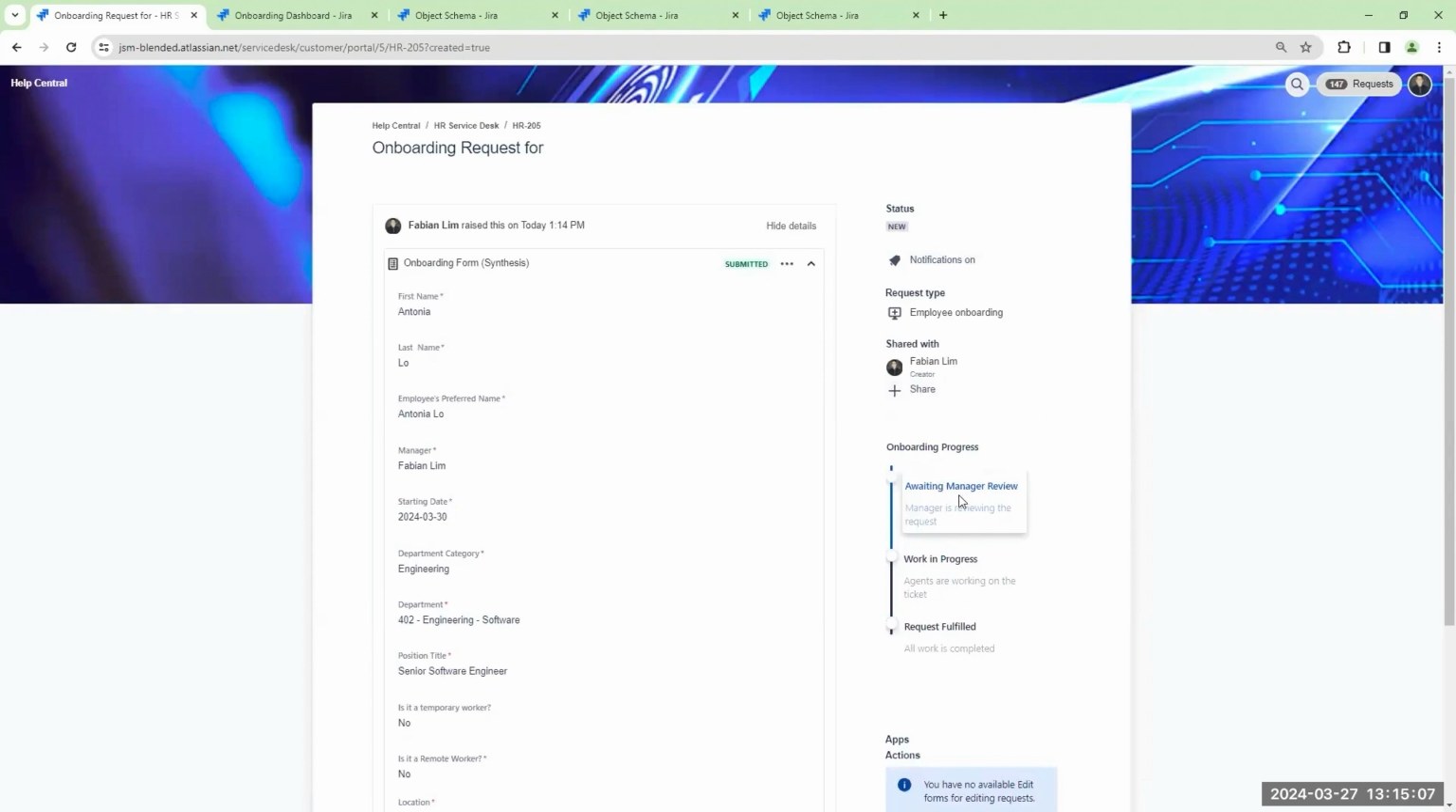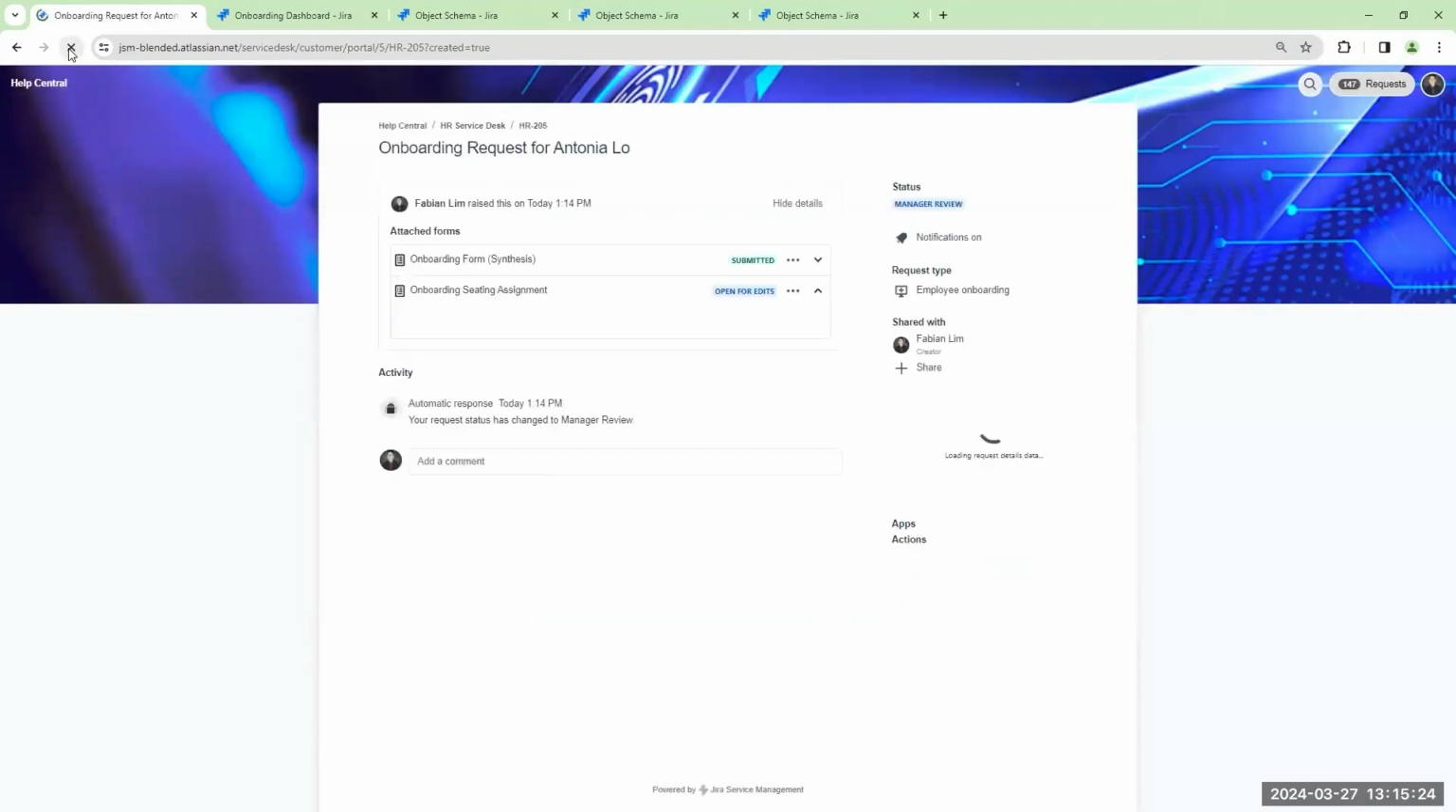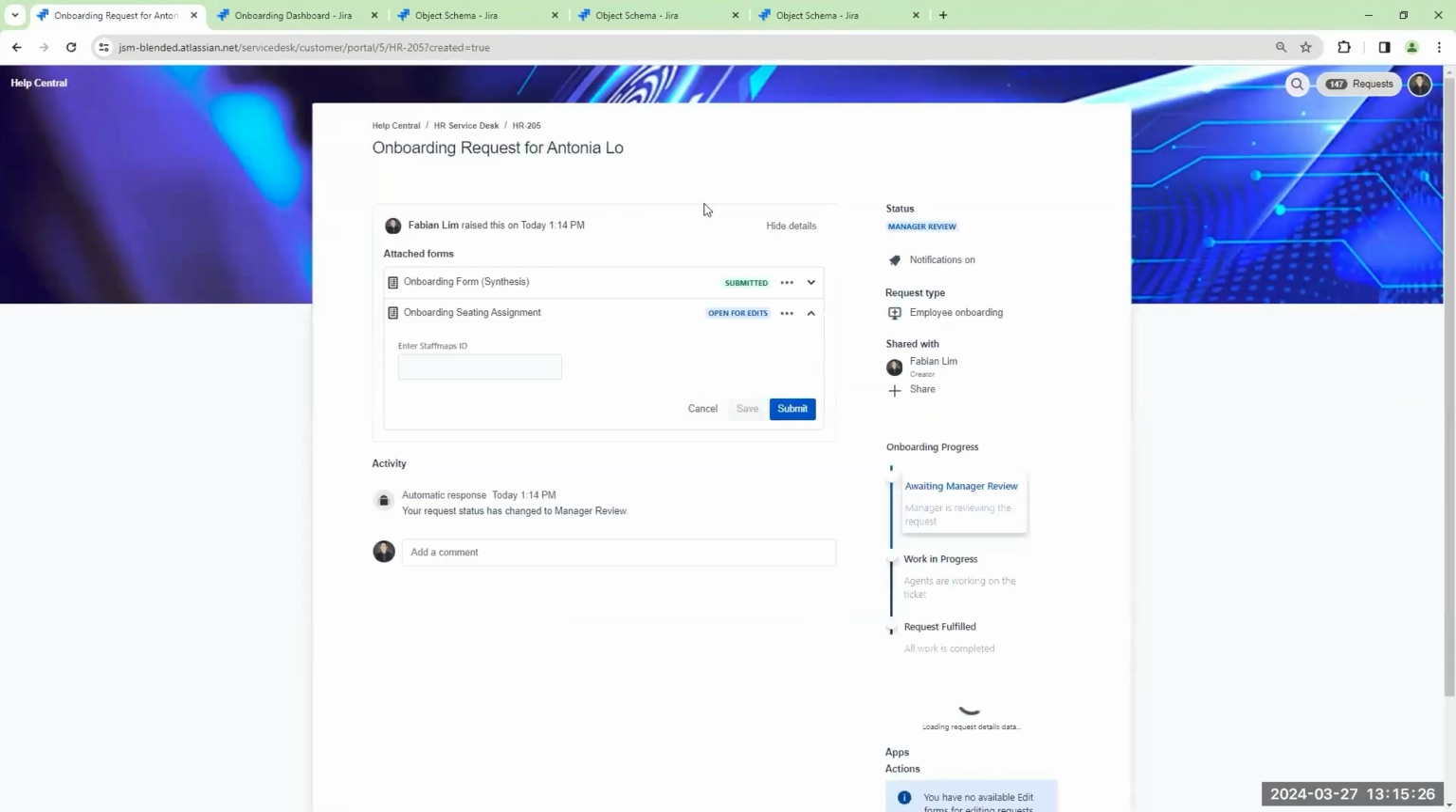But then here you can consolidate different statuses into groups. So here we're awaiting manager review. And then you can have work in progress and request fulfilled, which out of the box you don't have. You will just see a status like I have here. So I'm going to refresh the page. And now you can see that it's in manager review. Okay, and it's still sitting in onboarding process manager, awaiting manager review.